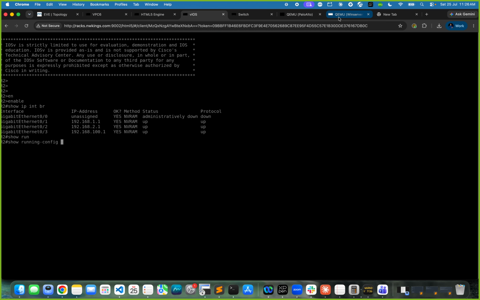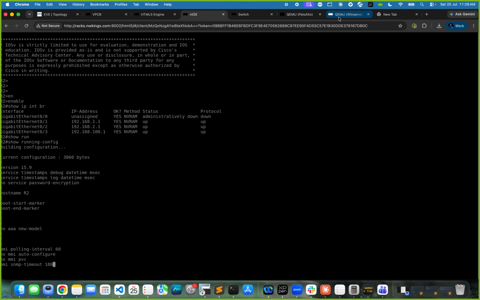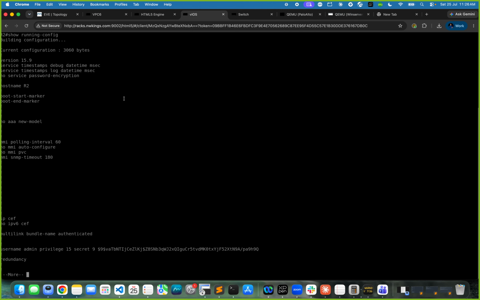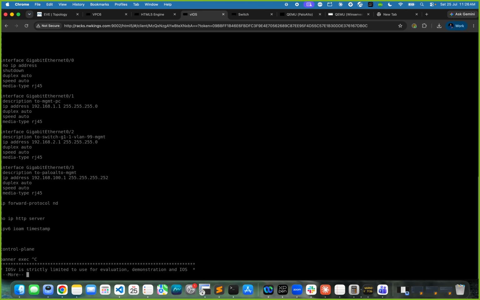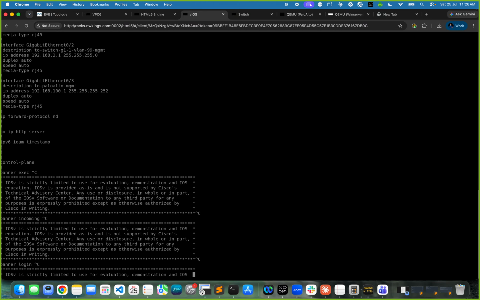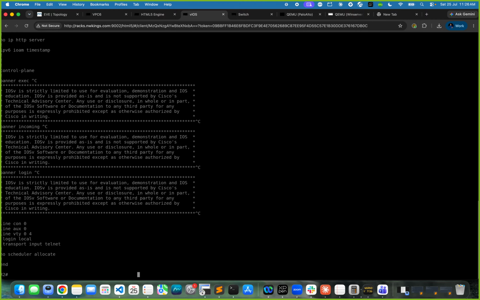What is the management IP we were given? Let me just check. Or were we given it or not? Let me check, I don't remember actually. Management to the PC 1.1, VLAN 19 2.1, 2.1, 100.1, 2.1.